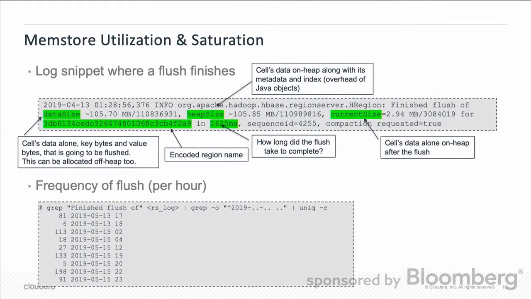So what Flush does is persisting data into the underlying file system, HDFS. Which means the Memstore is fully utilized or most likely saturated, right? So this is an example of log snippets where the particular Flush finishes.